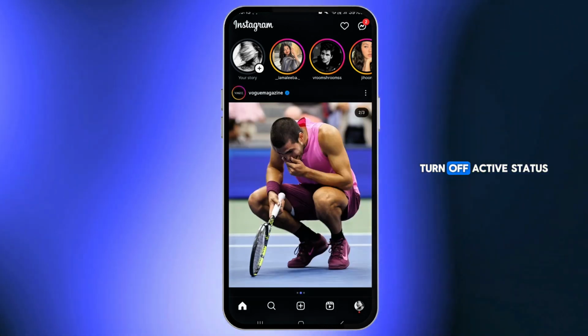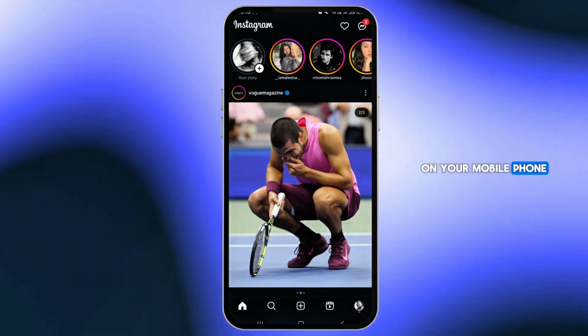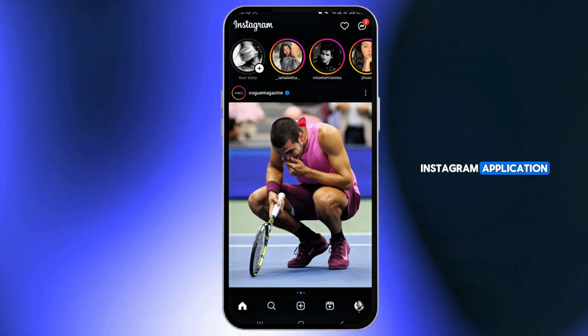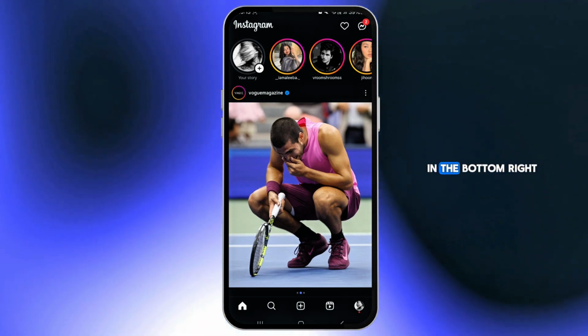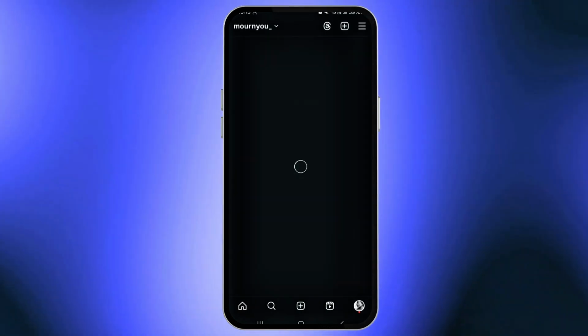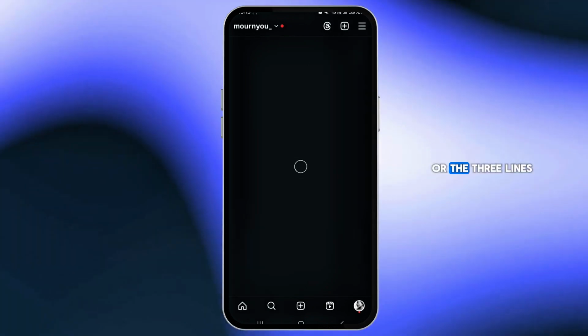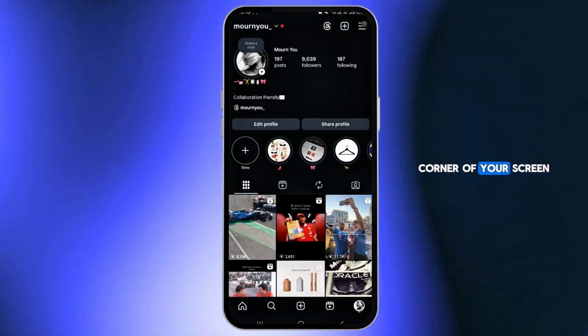So, in order to turn off active status on your mobile phone, go ahead, open your Instagram application, log into your account, tap on the profile picture icon in the bottom right corner of your screen. Then tap on the hamburger icon or the three lines in the top right corner of your screen.